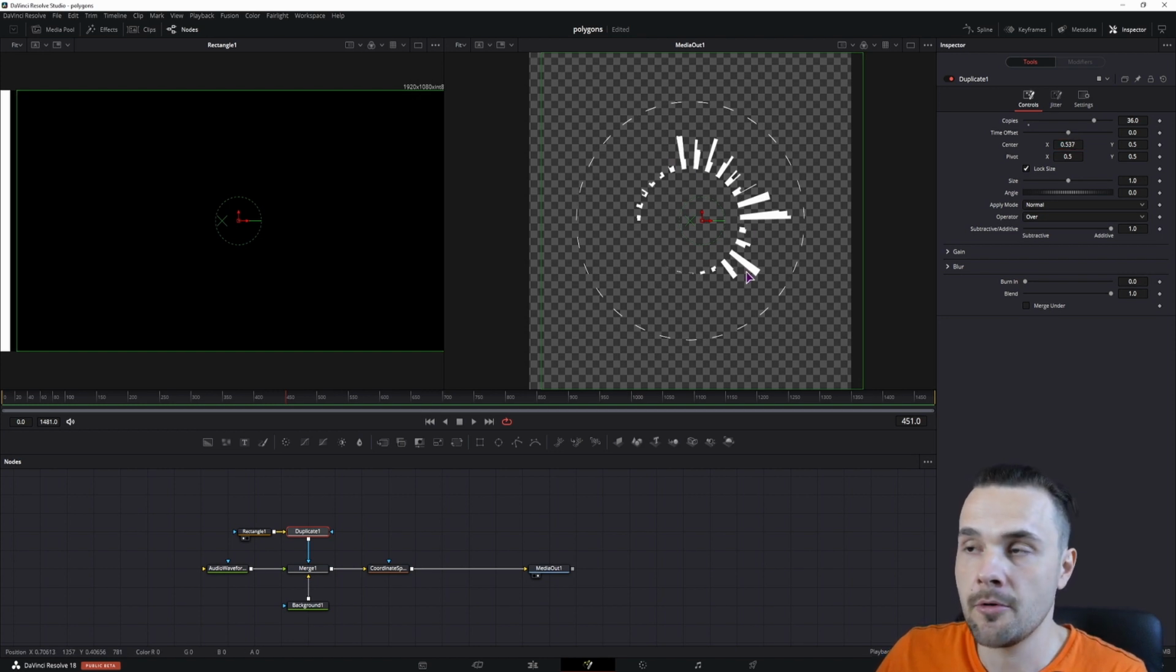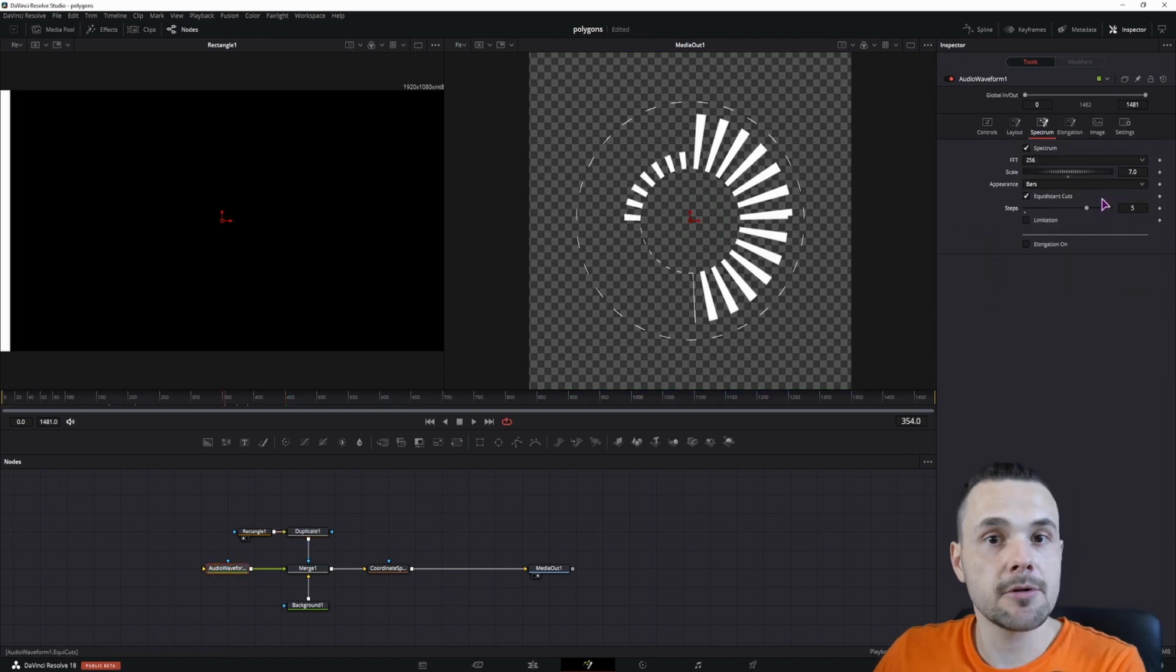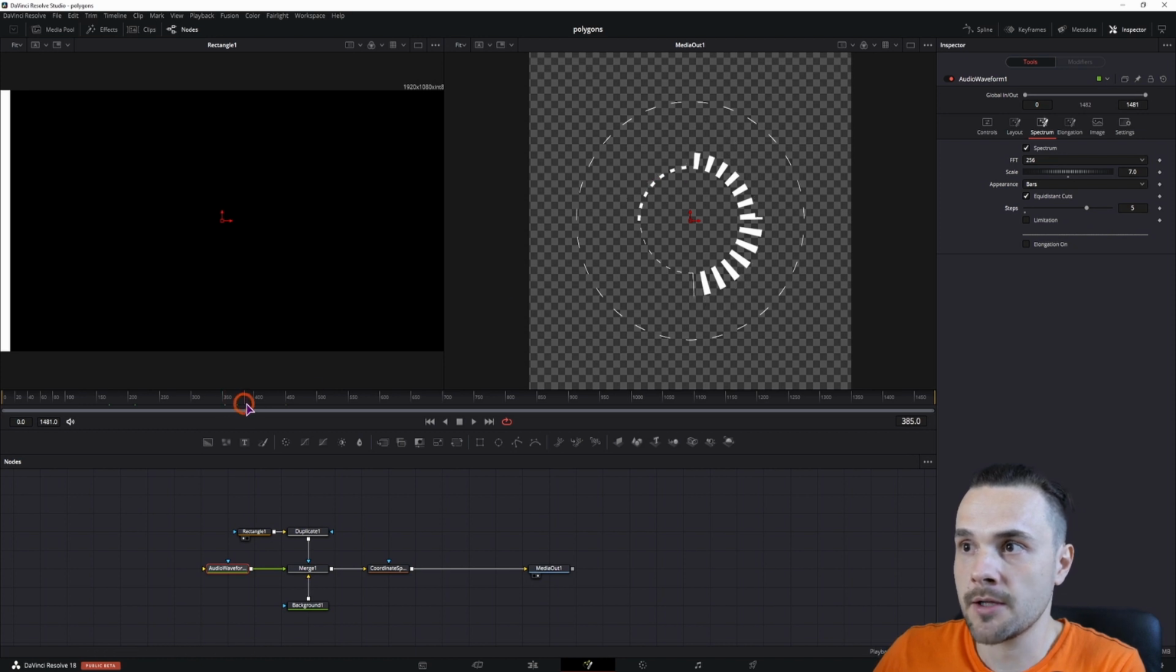You may need to also go back in the audio waveform and adjust the steps. Now this may look okay, but this actually means that a whole section moves together and I don't want that, and that is why I've used steps 0, so that we get individual sections of the audio waveform.